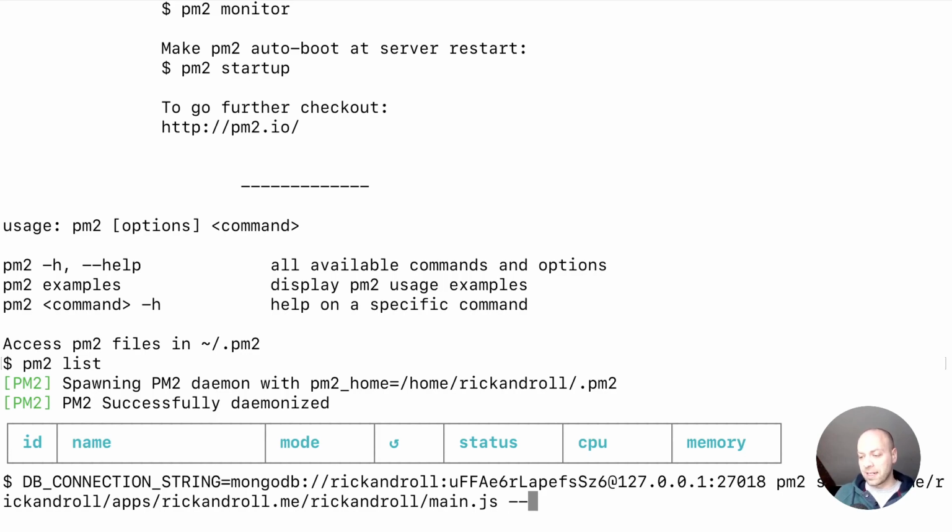Okay, and then we've got a couple of things here. We can provide a name as well. So let's just call it rick and roll API, just because this is the app that is serving the requests for the API. We might have another one that's running in the background, just to differentiate it. And then we can also pass in the watch argument, so that PM2 will watch this for any changes, which will be really useful when we're deploying new changes. Anything that we deploy from our GitHub pipeline will update the main.js file, and PM2 will watch for changes and restart the process when we push those changes.